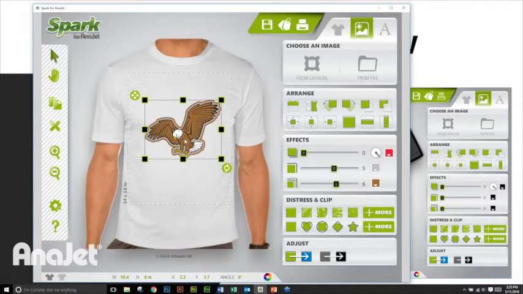So I know from talking with some of the people from AnaJet, this was a big feature for them because they know a lot of customers have had some trouble trying to match exactly the colors that their customers are giving them, like the designs that they're giving them. So that's a really good feature for that.